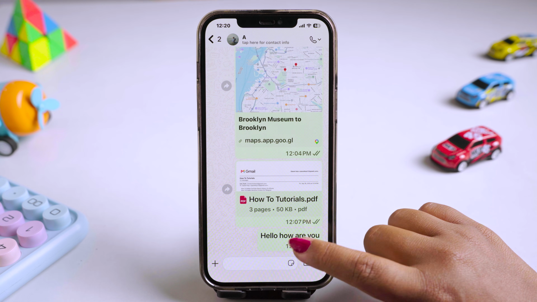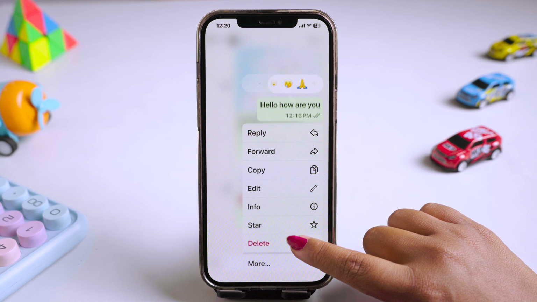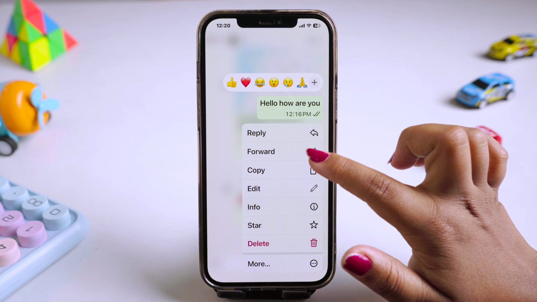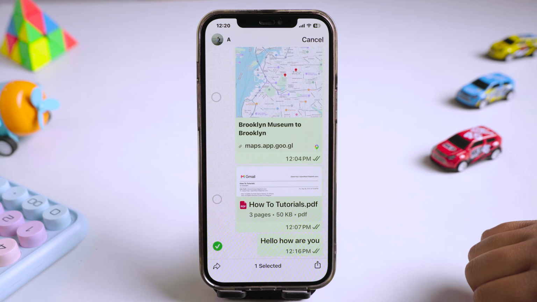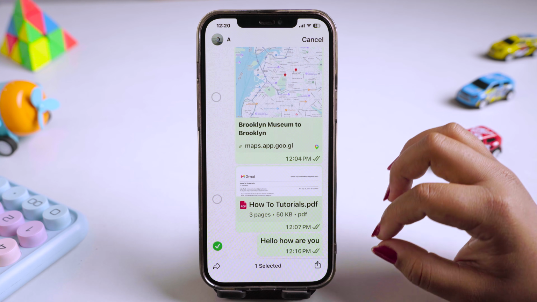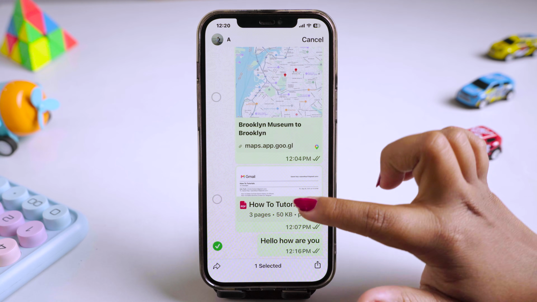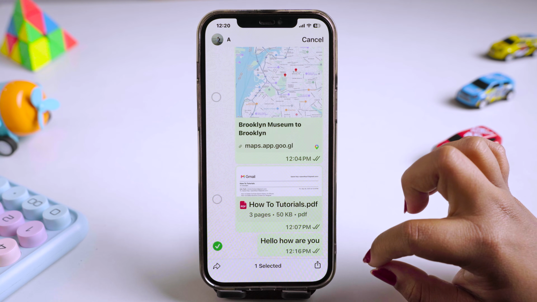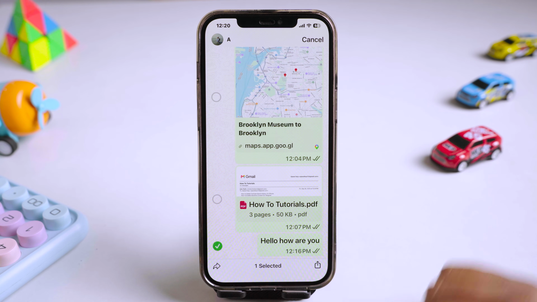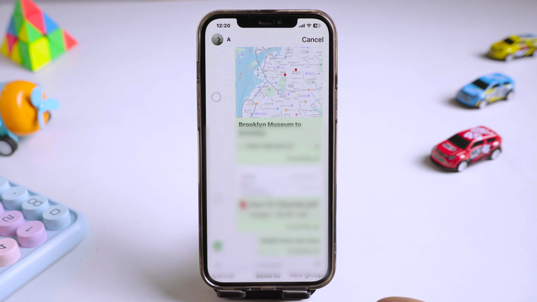So what you're going to do is simply long press on this message just like this. Then you can see forward option, tap on it. And then in here, if you want to forward further more messages, for example, this PDF or this link, then you can select them. For now, I'm not going to do that. Simply tap on this icon right here.